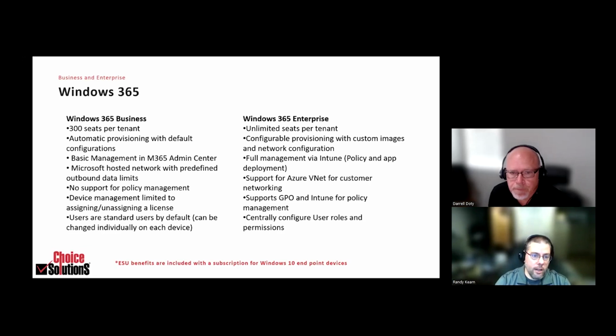On the enterprise side, again, it's unlimited in terms of seats. The big thing here is that you have to configure the provisioning policies via Intune, and then you can actually customize those images. So you can get it down to a very precise image, similar to what you would build on a physical desktop from an imaging and deployment perspective, or from a EUC image that you can then deploy out and configure for those environments. Again, it has to be fully managed via Intune. Intune will do the deployment configuration as well as the policy and the app deployment at that point.